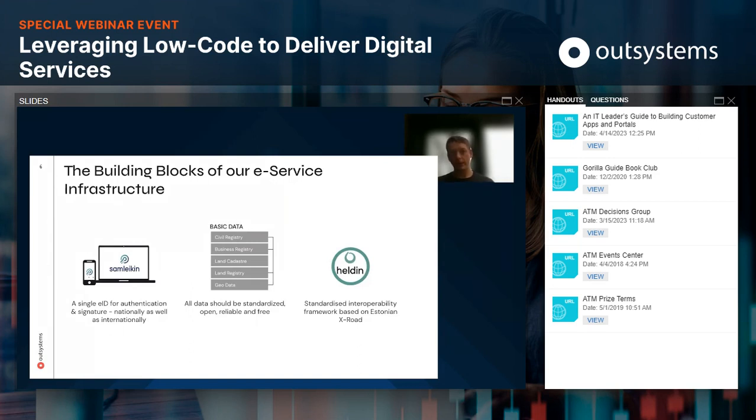We also had a fairly large list of basic registries. We have a civil registry with all the persons, a business registry, land cadastre registry, land registry, and some geodata. And these are applications that needed data cleaning. They needed to be more digitized, basically, in order to make this data free to access, and to be of good quality and reliable.